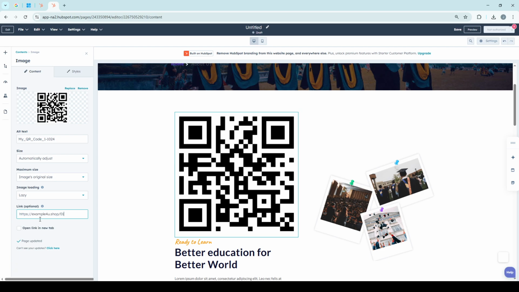Finally, it's time to preview and launch your site. Before going live, double-check that the QR code is correctly displayed and works as intended. Scan the QR code with your mobile device to ensure it directs you to the correct location. Once everything looks good, publish your content.